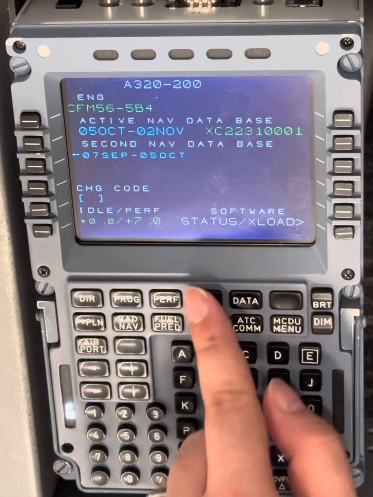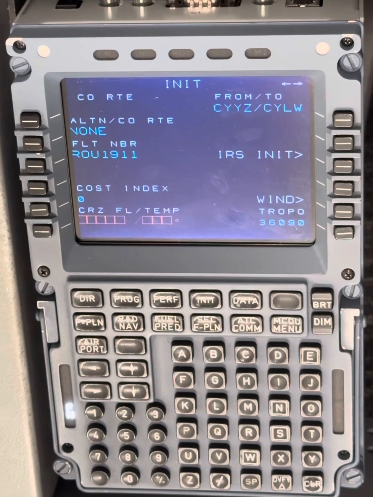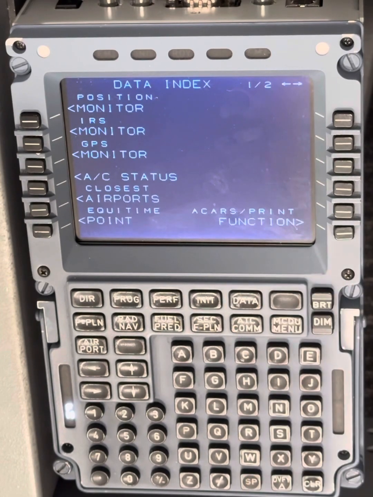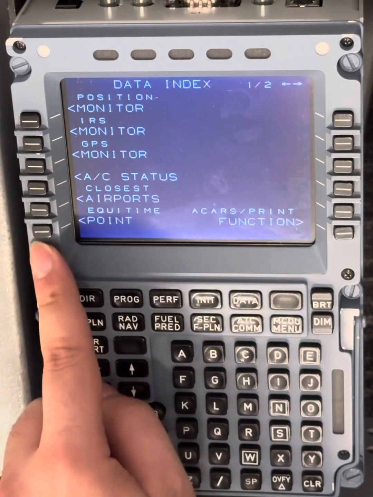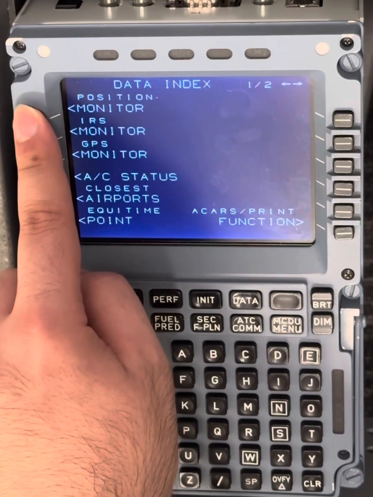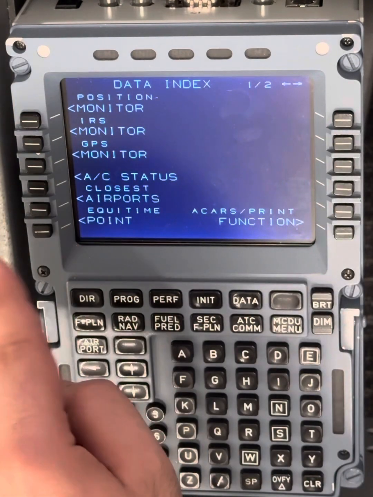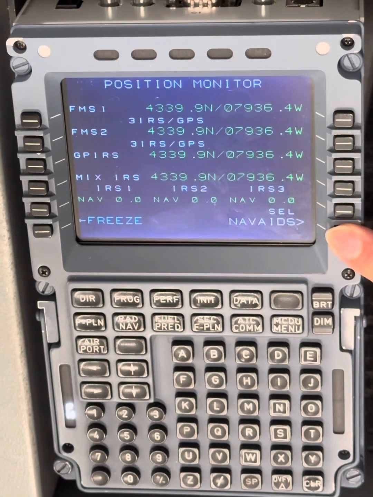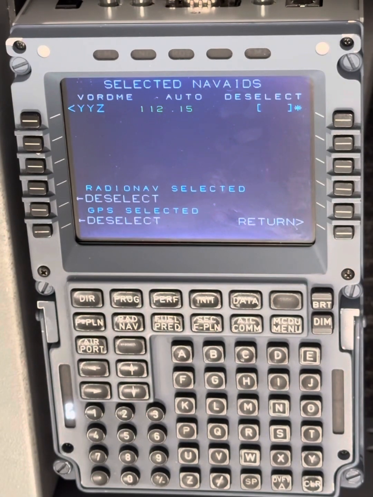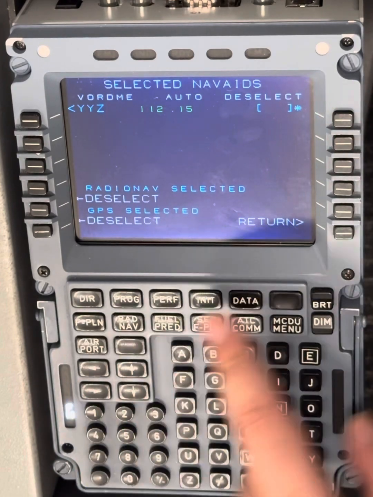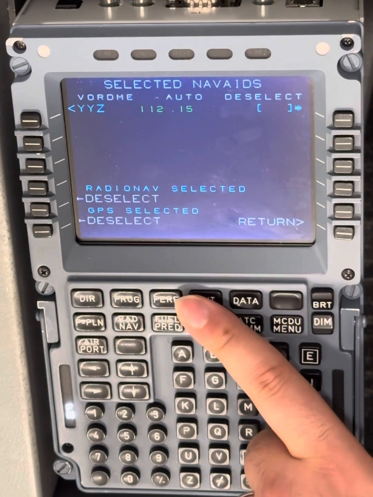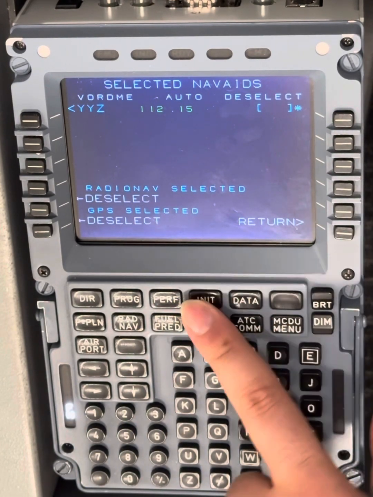And then I go to the init page. Nope, data again. Position on the nav 8, deselect. Position monitoring, have it deselect. There you go, it's deselected. Now I go to the init page. There you go.